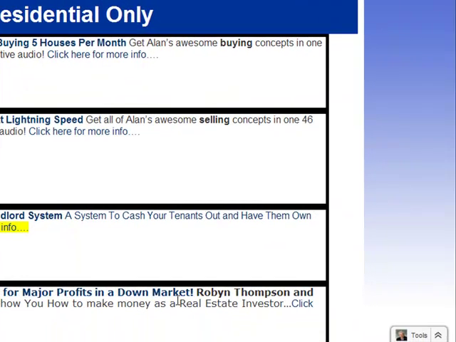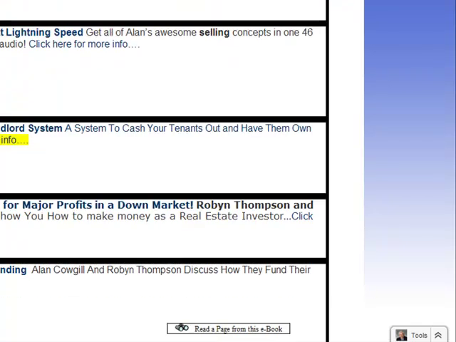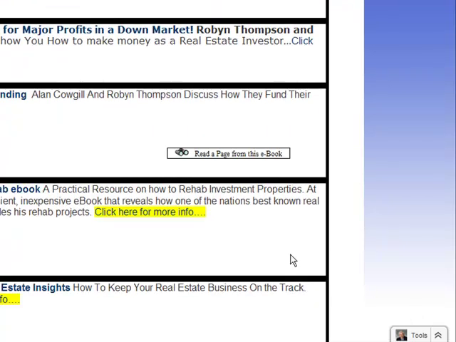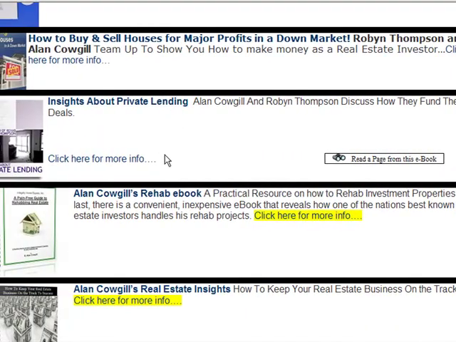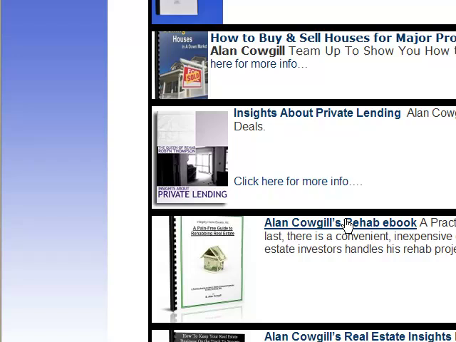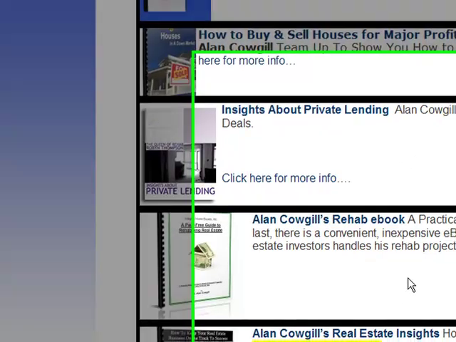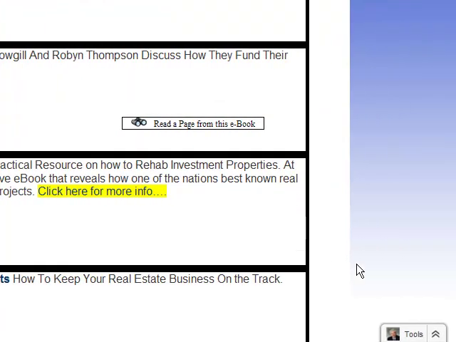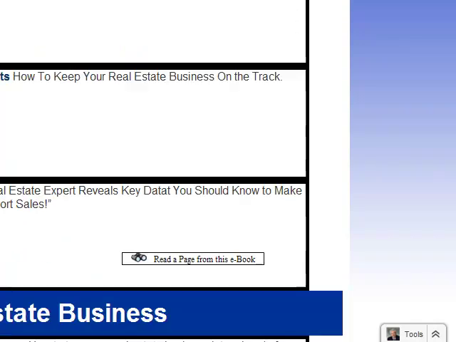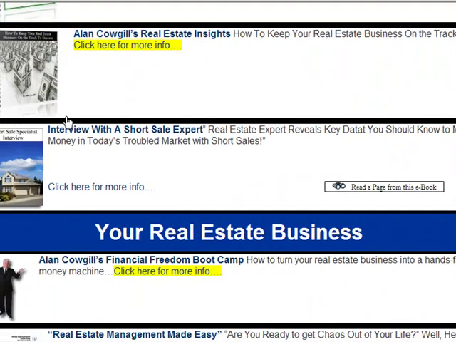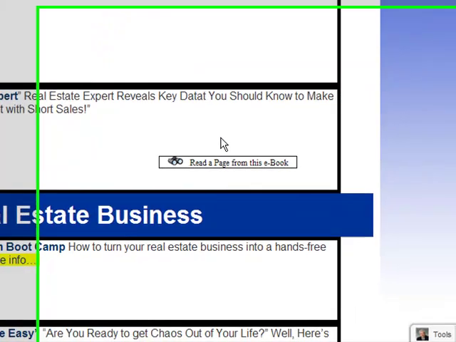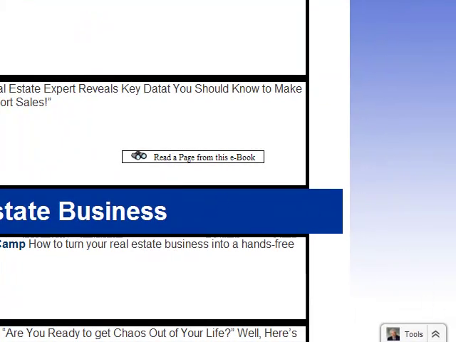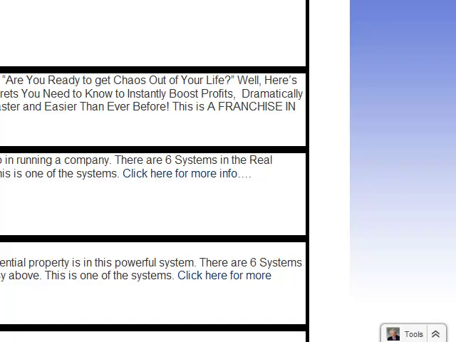And then the next item down here in this section is an ebook, and I did it with a friend of mine, Robin Thompson, and you'll see some more down through here. I actually got 5 ebooks down through here. The second one's with Robin also. Here's one I created on rehabbing, and another one is on the real estate business, not on private lending, but on real estate. And then finally an interview with somebody I know that does short sales, and I created that ebook also.